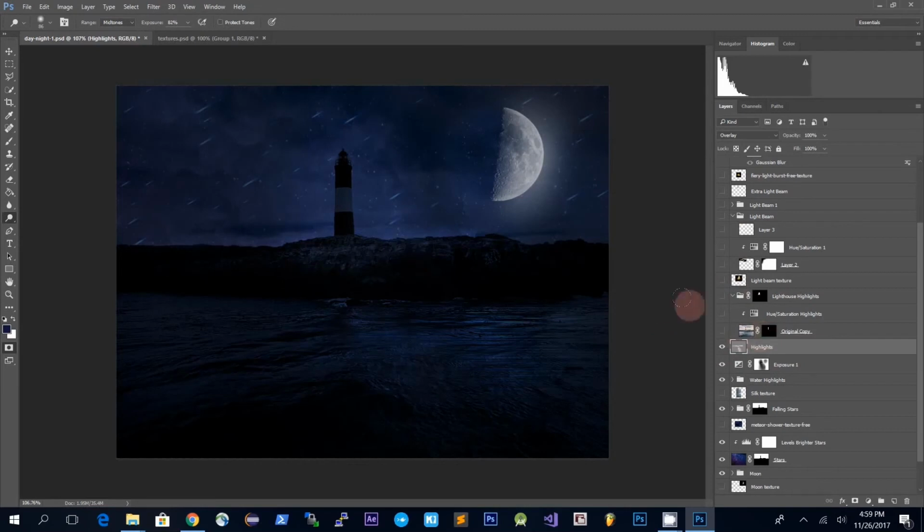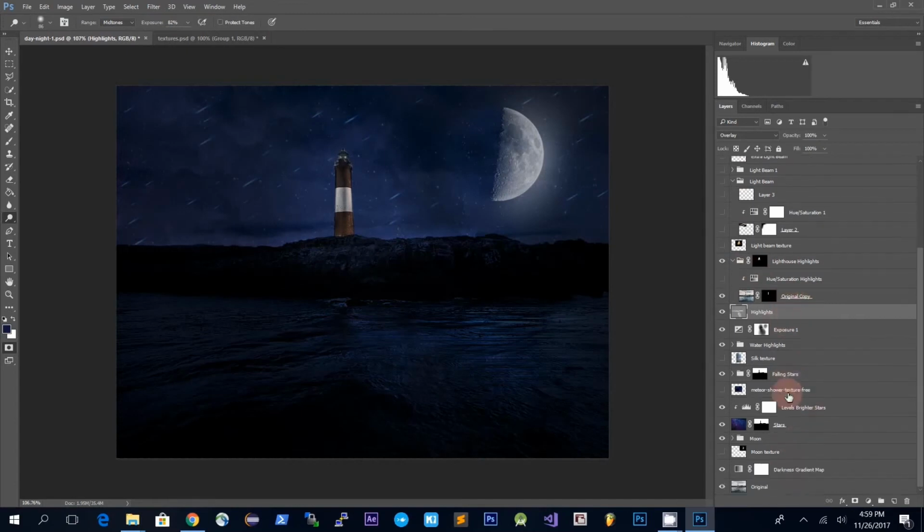Next, I wanted to add the lighthouse, because the lighthouse will have a light on the top, so I want this to be a bit brighter. And what I did is I simply duplicated the original layer and I set a mask to it to only view the lighthouse itself. Also this gives me the lighthouse as it looks during the daytime.